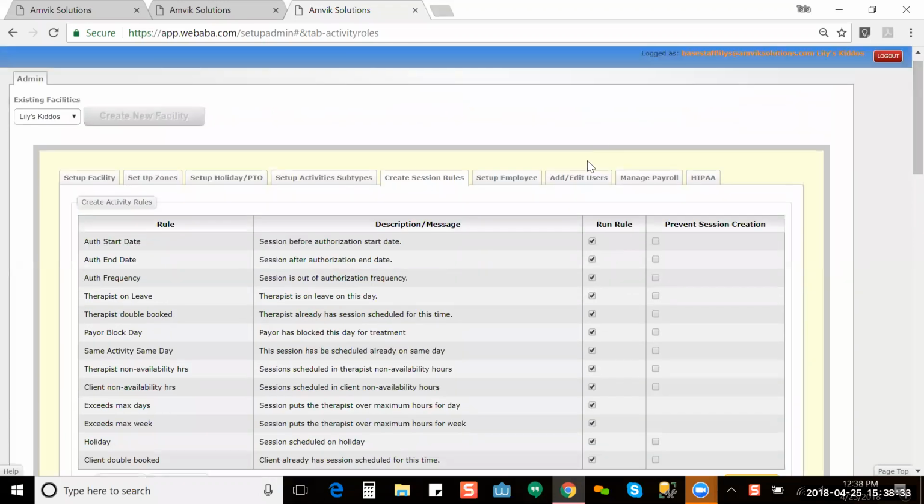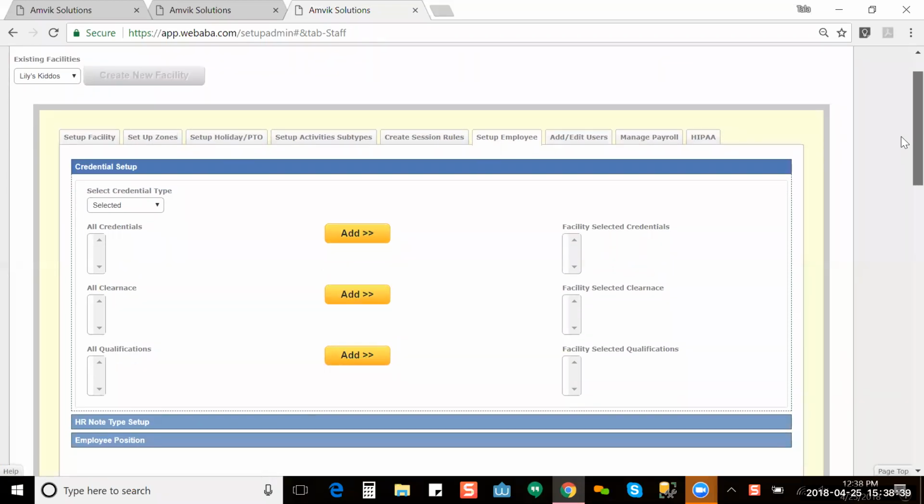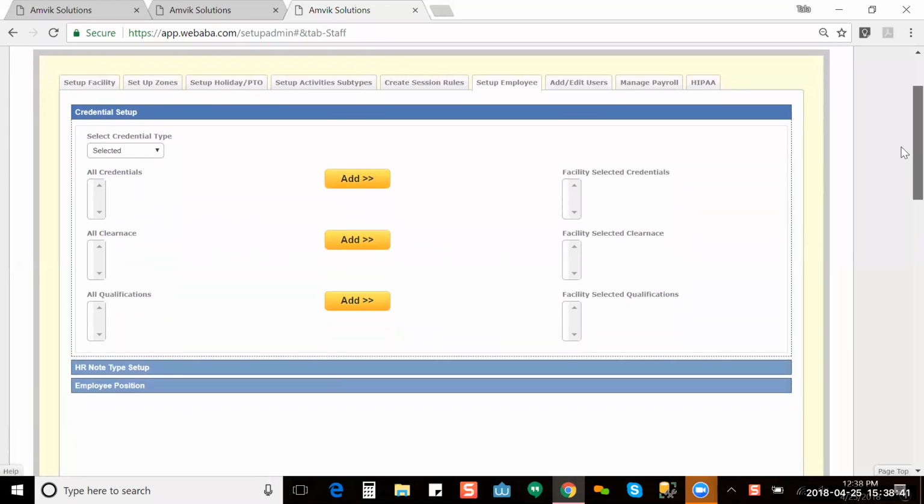So moving on, we have setup employee. When you are a new facility, we do recommend going in here and setting up your employee file. Just remember, when you're in the manager module, this is the back end setup. You do not enter employee information in here. This is just setting up what you want to view in that employee file and how you want to use that employee file.